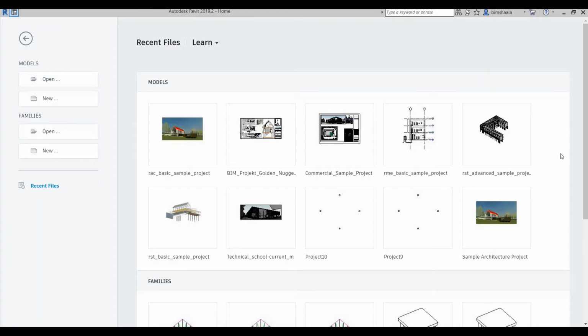Hello everyone, welcome to Module 1. Today we will be discussing the Revit 2019 launch screen and the application menu.